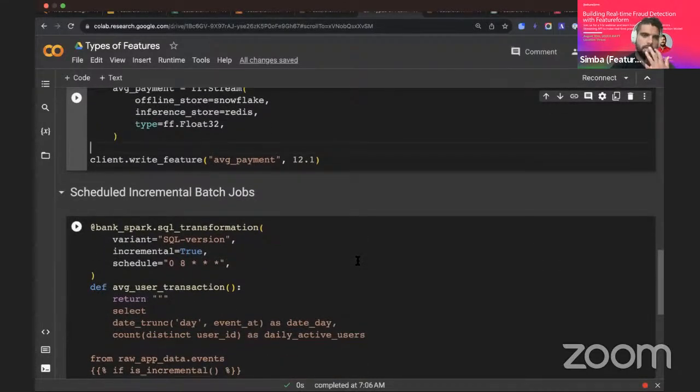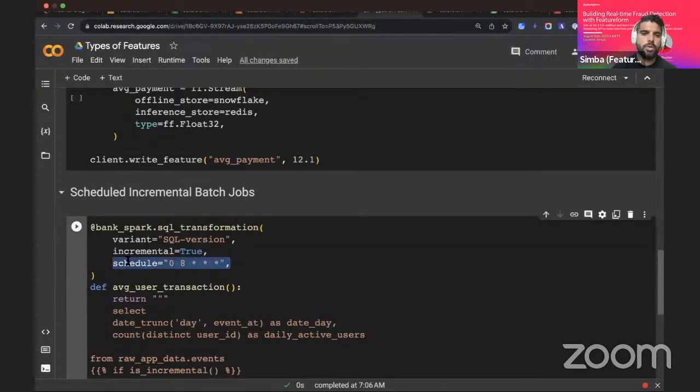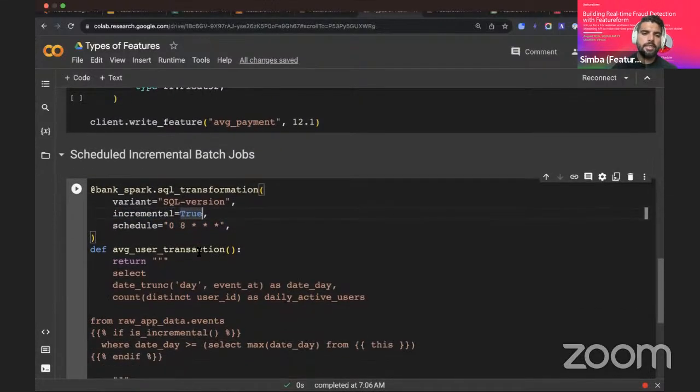And the final feature I talked about is the batch feature. I showed an example of this, but one thing I didn't show is the idea of a schedule and an incremental update. You can set up your features and transformations to be incremental, so that you can update or work on a smaller piece of data every time it's scheduled. And the schedule just means it will run, in this case, every morning at 8 a.m.